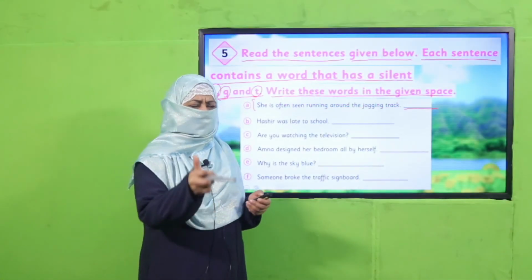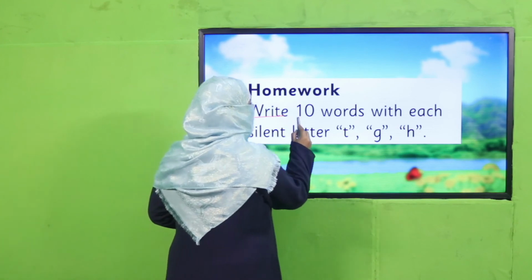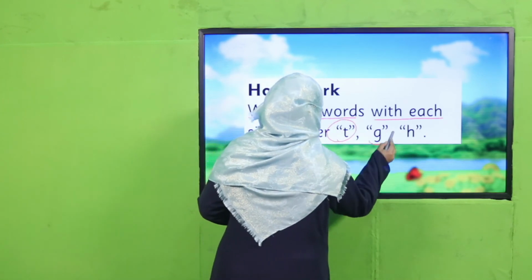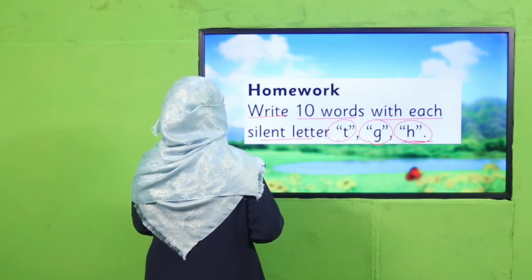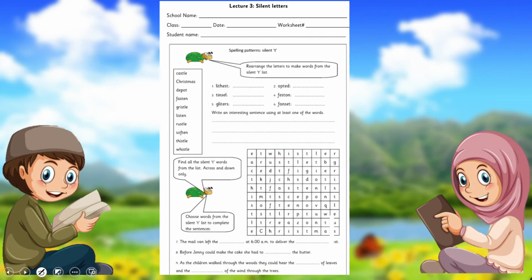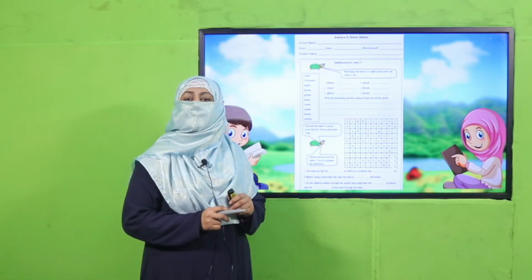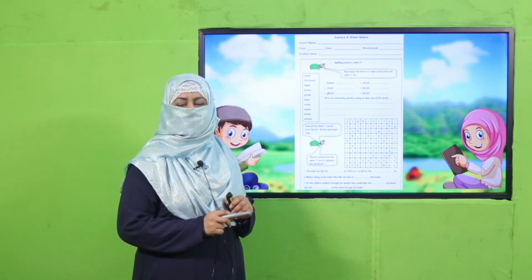Yes, my dear children, are you done with it? Good job. So it's time for your homework. You will write 10 words with each silent letter T, G, and H. Alhamdulillah, we learned many, so you have to write just 10 words. And I'm giving you a worksheet, my dear fellow teachers. The worksheet, lesson plan, and PowerPoint presentation links are given. You may click, download, and kindly give a printed worksheet to students for practice.